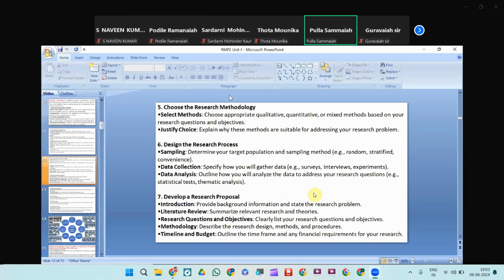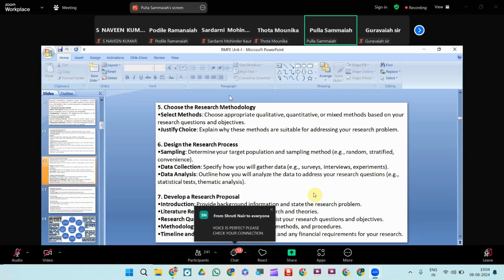And timeline and budget. The timeline may be 1 year, 2 years, or 3 years. How many years do you want to take to execute that project? You also have to give the timeline. Generally, DST or DRDO are used to asking for 3 years, that is 36 months. How many months are required for your literature work? How many months are required for your questionnaire, methods, or objectives? Like that, finally, report preparation and documentation, you have to mention how much duration it takes.